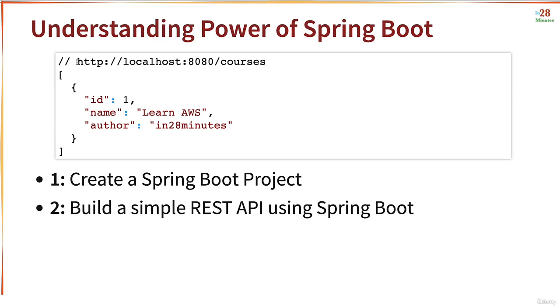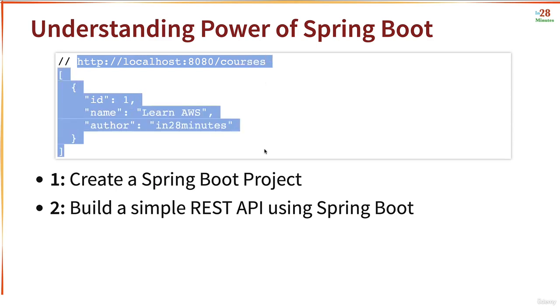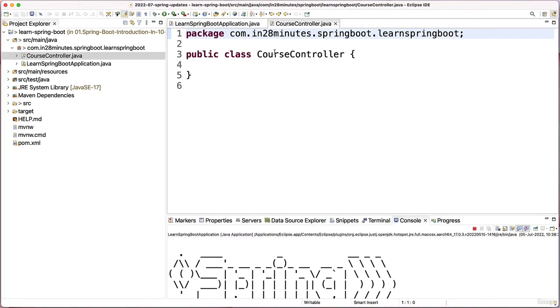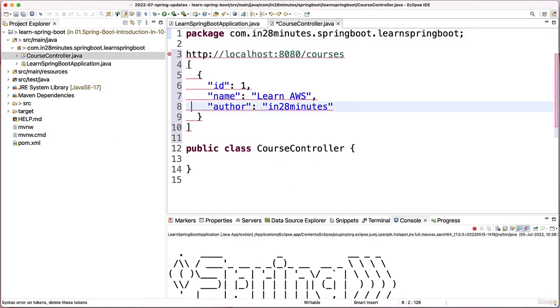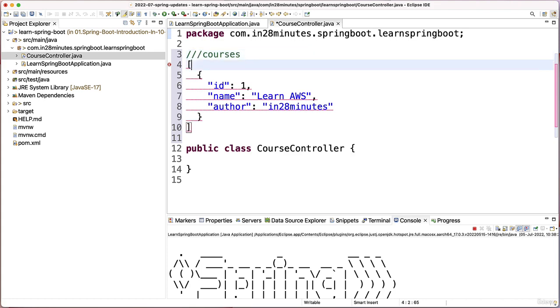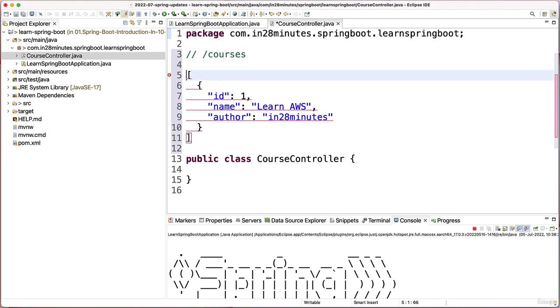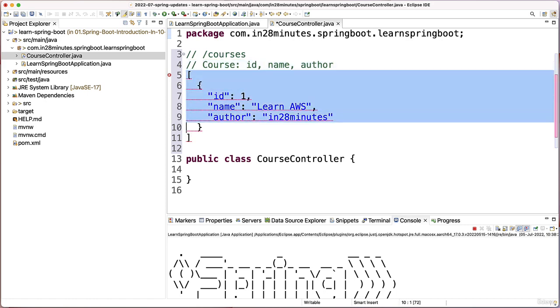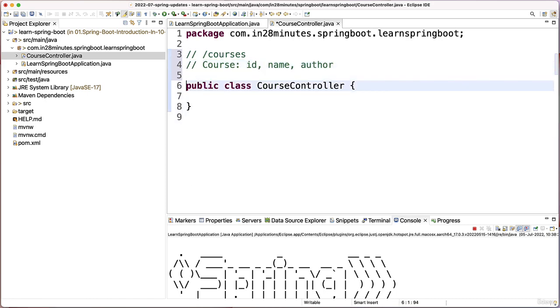What do we want to do inside the course controller? What we want to do is to create an API like this. So I'll pick up the URL in here and the data we would want to return back. We want to create a simple REST API with the URL /courses. And when somebody hits that URL, we want to return course details with ID, name, and author. This is what we would want to return back from our course controller.